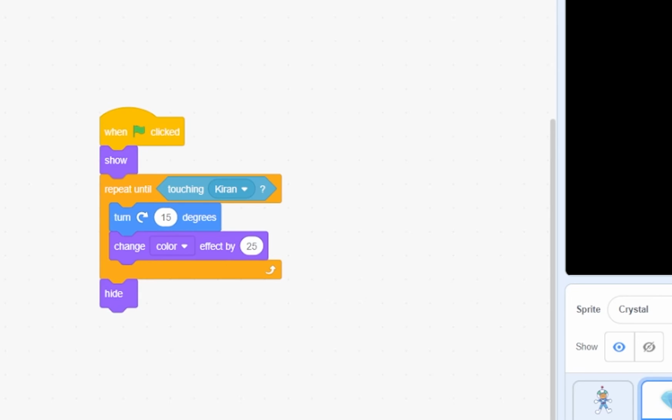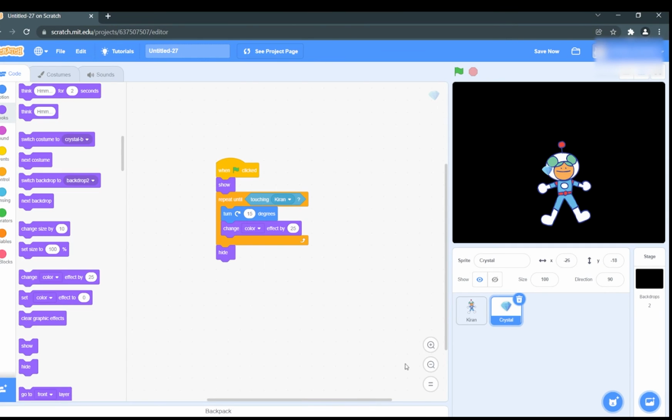What are we repeating? We are rotating the crystal by 15 degrees and changing the color effect by 25. If the crystal touches Kiran, then break out of the repeat until block and hide the crystal. Now, we need to create 6 more crystal sprites.